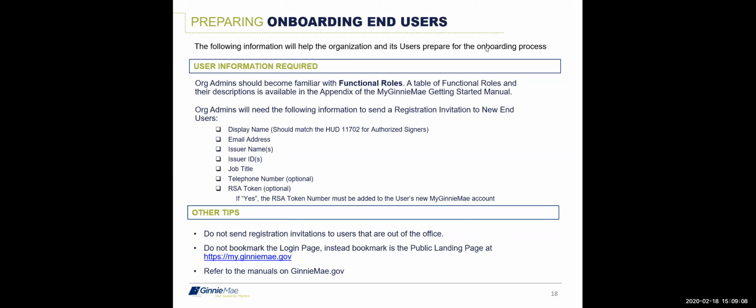As I mentioned before, on the modernization page of the Ginnie Mae website is a functional role matrix. That functional role matrix will give you an indication of what types of business activities are connected to functional roles in the portal. You may want to take a look at that so that you can better understand what functional role you're going to need to assign to the different users in your organization.